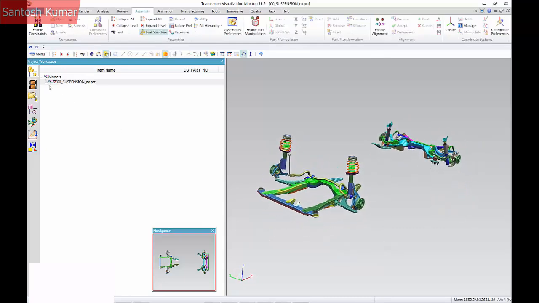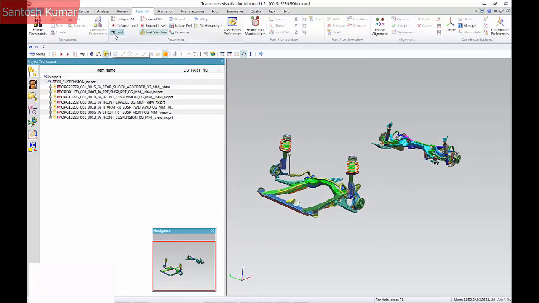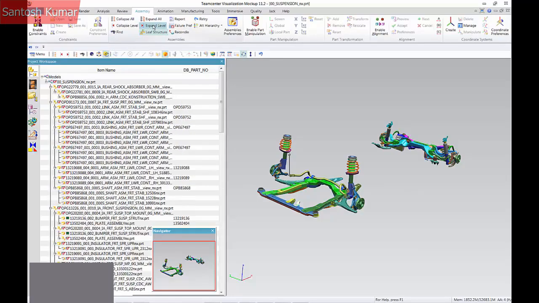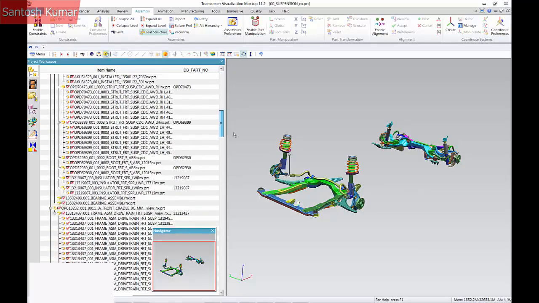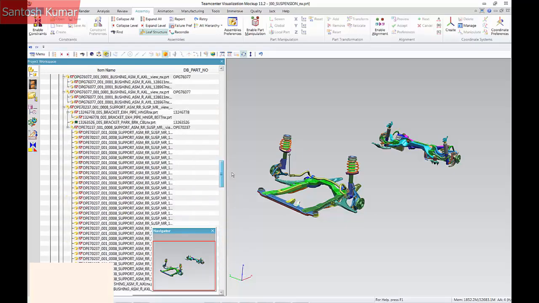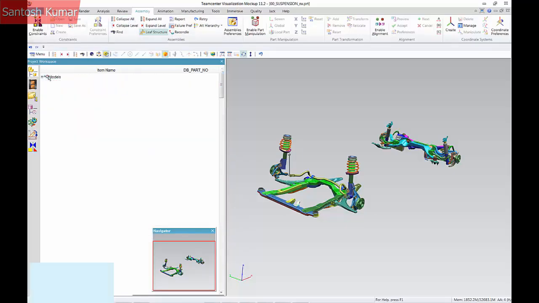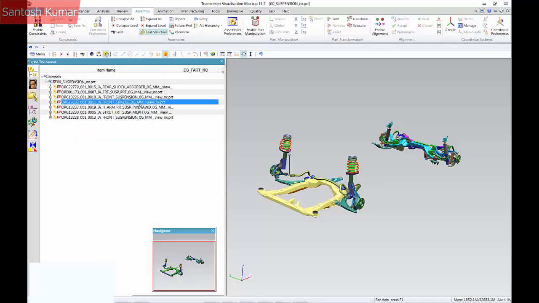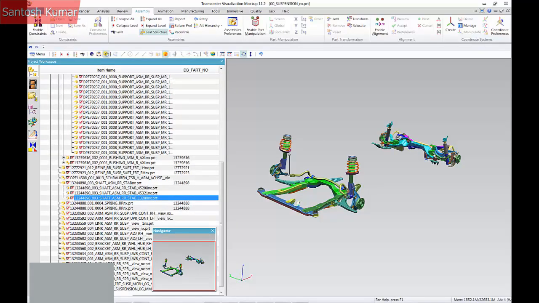In the project workspace on the left of the screen, the assembly structure is displayed. It can be expanded or collapsed depending on the levels to be shown. Components can be selected directly from the graphics window or the project workspace. Once the component is selected, commands can be issued to impact the display of the component.